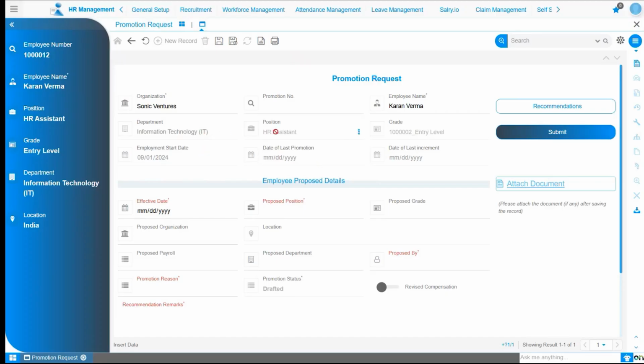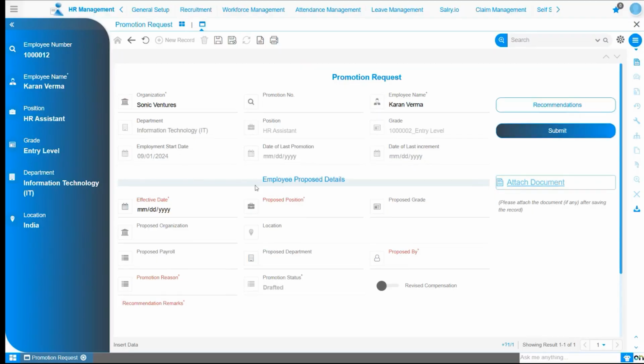The department, position, and grade fields are fetched from the Employee Work Information, reflecting the employee's current details. The employment start date represents the employee's joining date. The date of last promotion will only appear if the employee has been promoted previously. If the employee received a salary increment during their last promotion, the date of last increment will also be displayed. In this example, Karen Varma has no previous promotions, which is why no dates are shown in these fields.